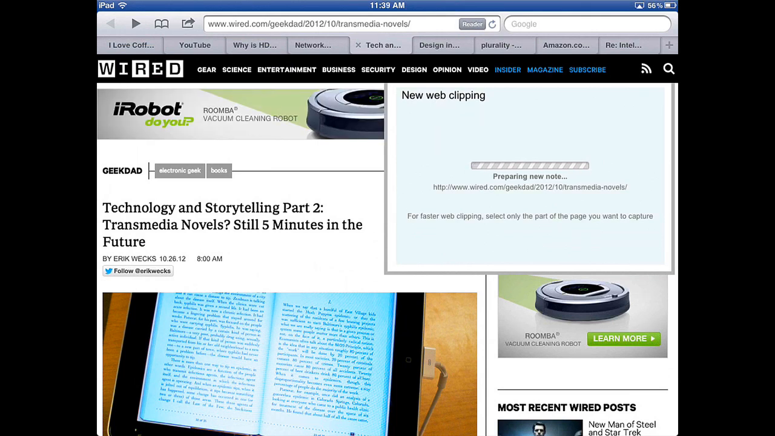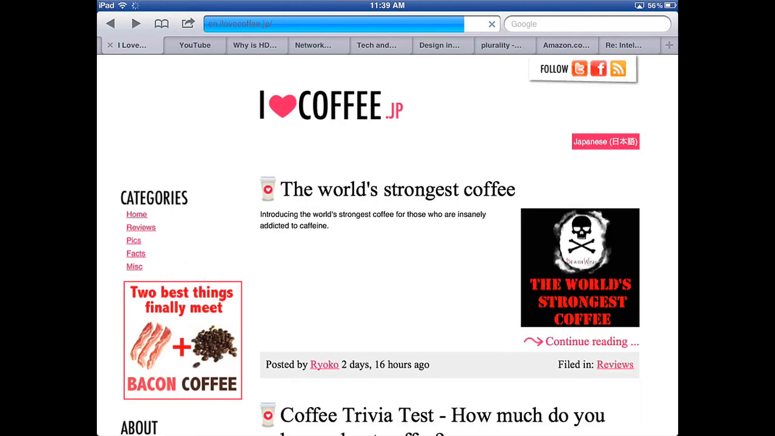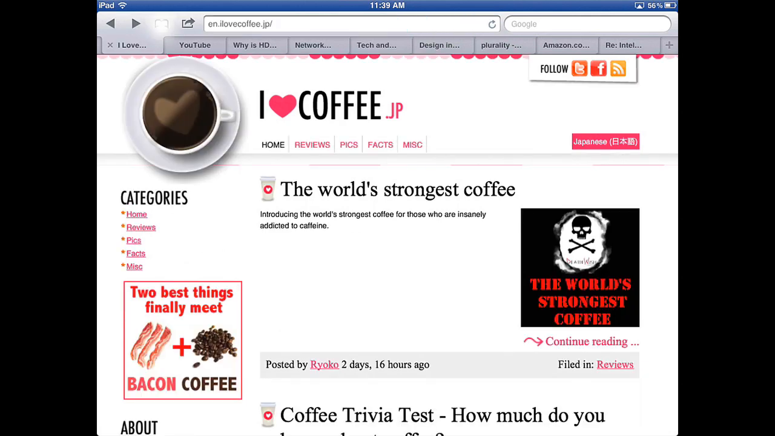And I have this problem with Evernote every once in a while. A lot of times it just screams, and then sometimes it just chokes up on your network or whatever. So what I like to do is, let's try something else. I love coffee. Let's save it to Pocket. Pocket seems to be a lot better at this.